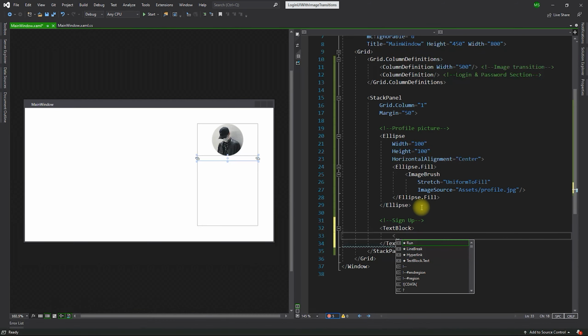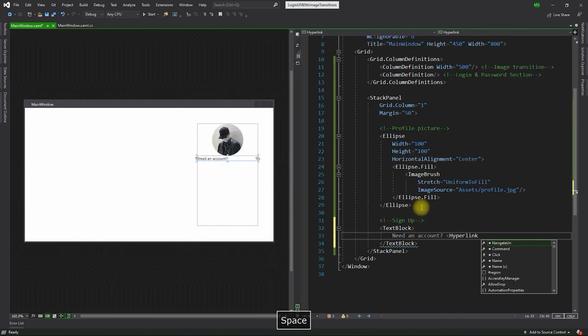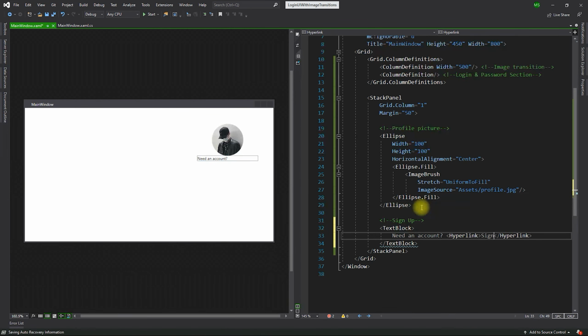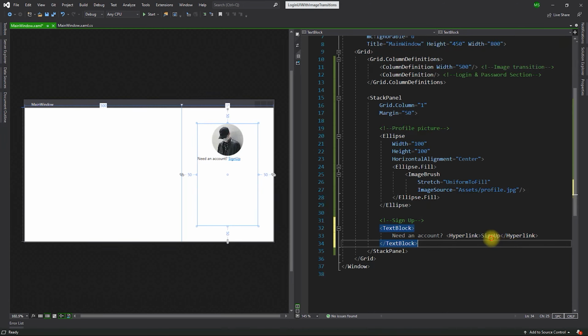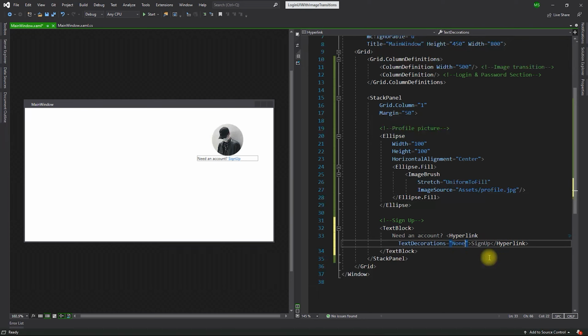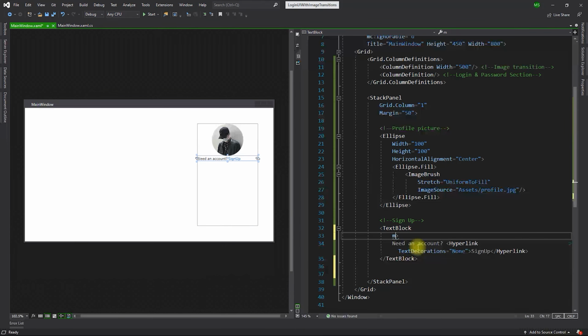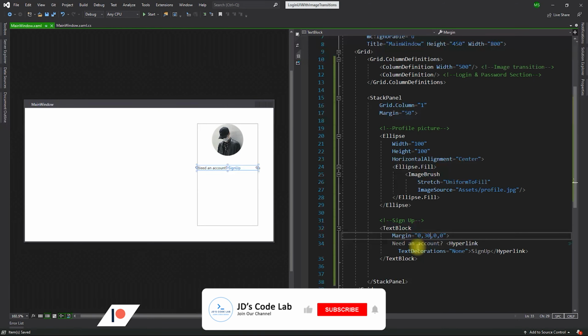Let's begin with the text block containing the need an account text. And since we want sign up to act as a hyperlink here, we will write it inside a hyperlink tag. We don't want the underline below the sign up, so we will just set the text decoration to none. I think we should give some margin to the top of our text block. Let's move on to another step.